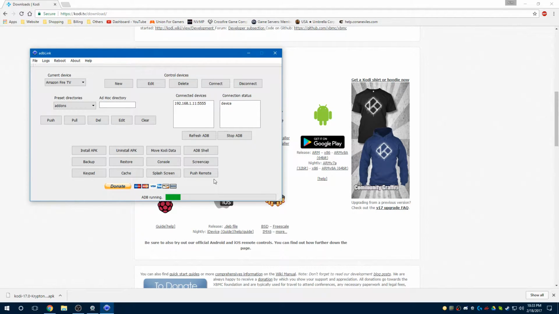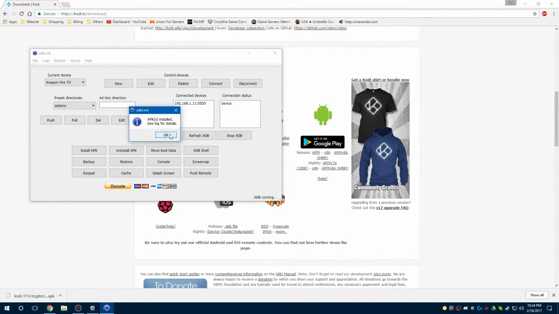There's a bunch of stuff you can do. What else? Push, pull, delete, add-ons directory, system directory, SD card directory, sounds directory, system directory. There's a bunch of stuff you can do. So if you get bored, you can mess with the app itself. Okay, so we got it set up.